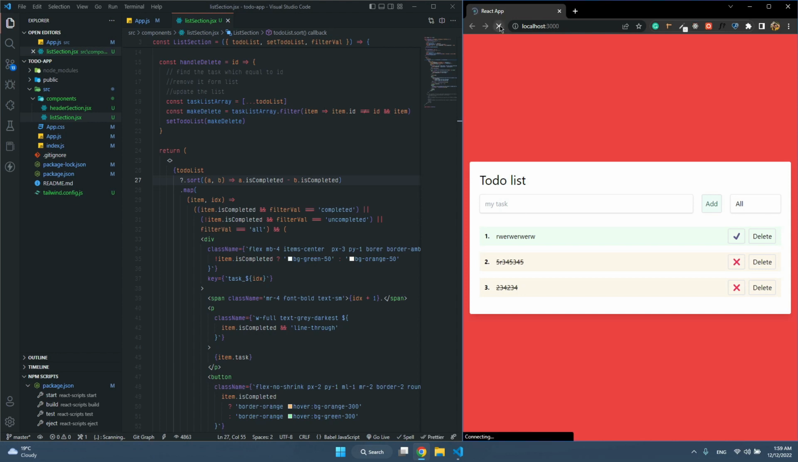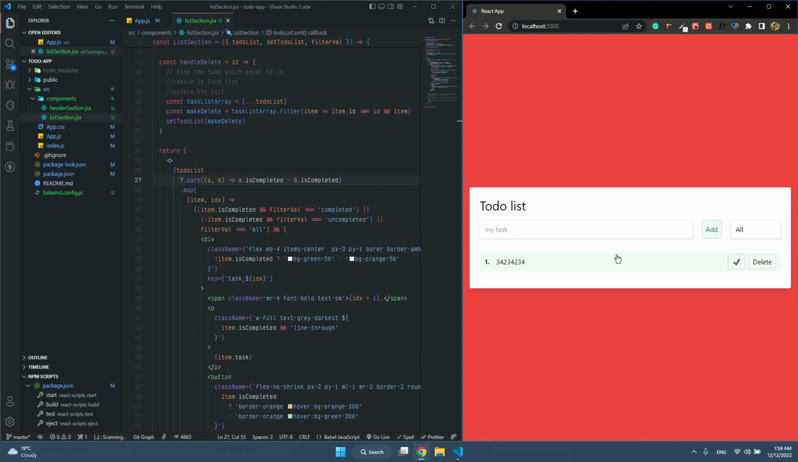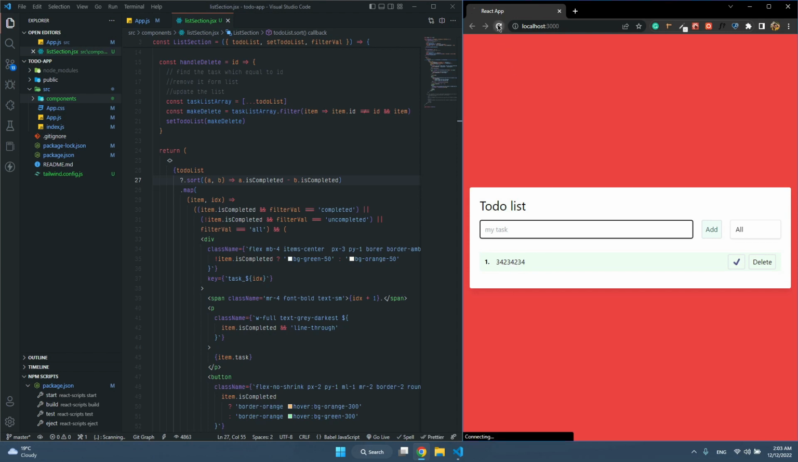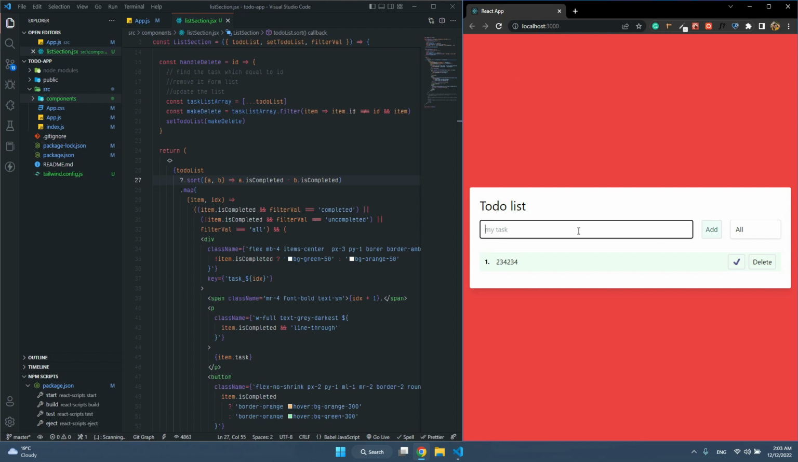If we refresh this, all the tasks are gone. We can't find them. It won't save in your browser. So how to save this in your local storage? Let's get into the last part of this video. This part is an additional part for this to-do list app. I'm going to save this in my local storage, and then it won't disappear like this. But there are some tricky parts there.